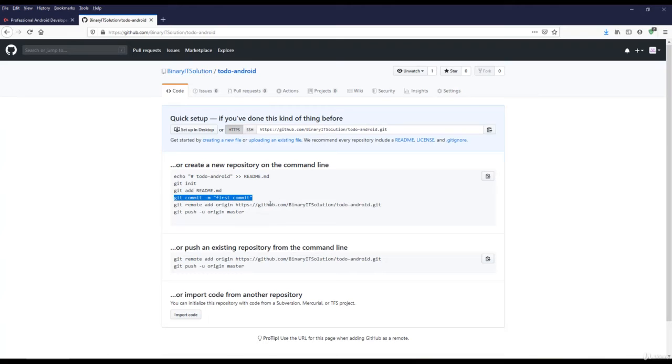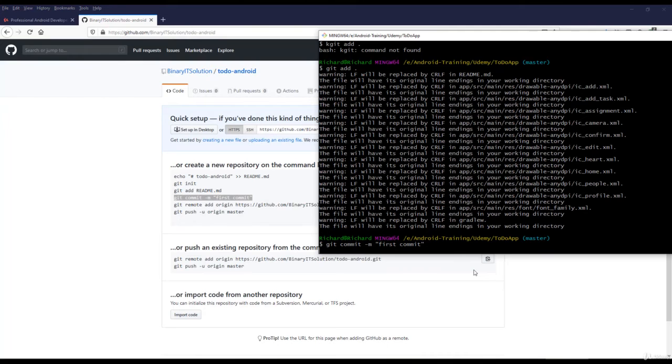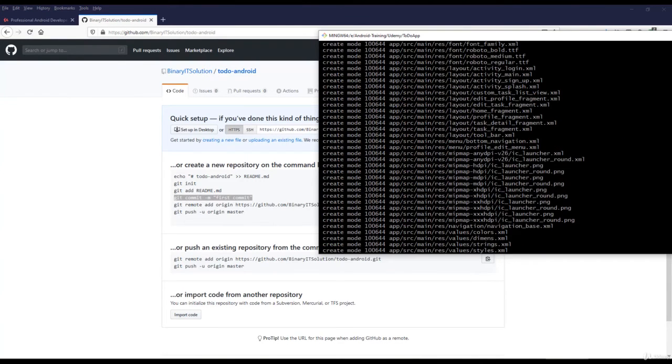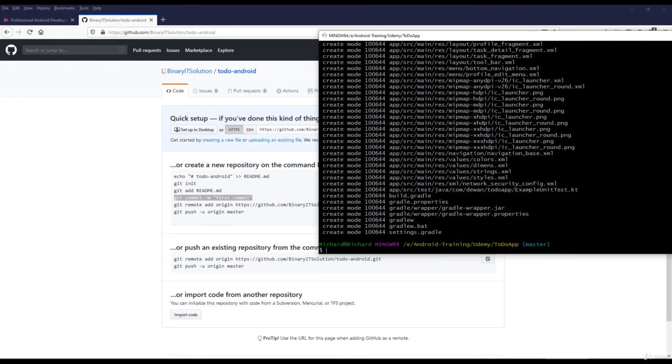I'll just copy this section, go back over here and paste it. This will commit all of our changes. Whatever we have added previously is now committed locally.